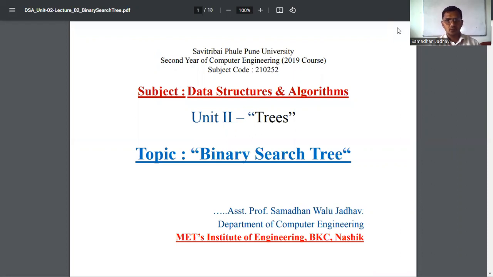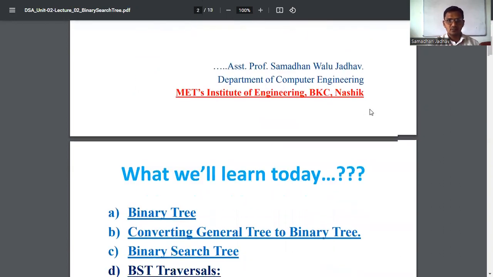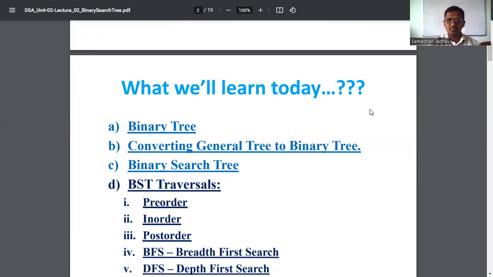Hello, good afternoon. So today we are going to see the binary search tree, which is a type of binary tree. So we are in the second unit of data structures and algorithms, and that is trees, right? So we are going to see what is a binary search tree today. So let us go ahead and see what are the contents of today's lecture. So today we have these contents.